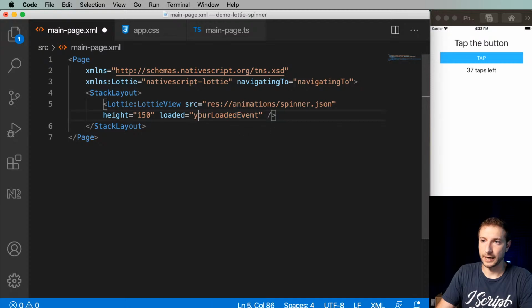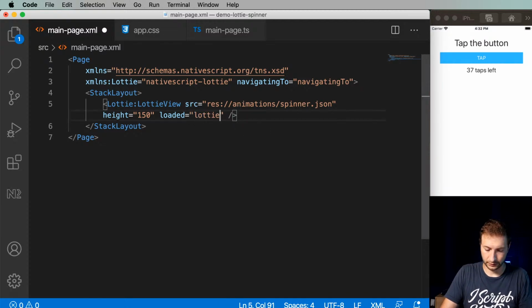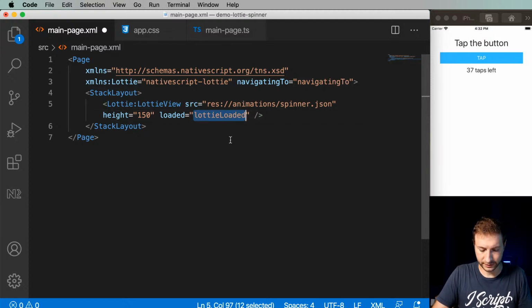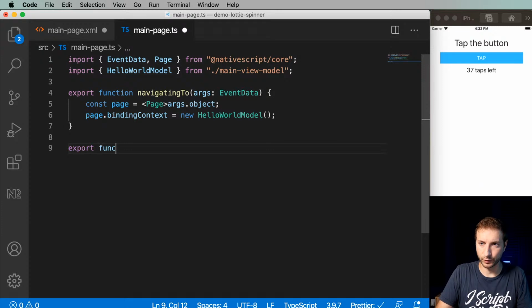All right, now the loaded event is something I am going to keep. Let's call it Lottie loaded. I'm going to keep this event because I want to hook it up in the code behind. So here's my main page code behind. I'm going to export a function called Lottie loaded.